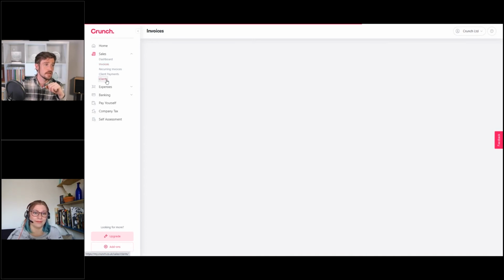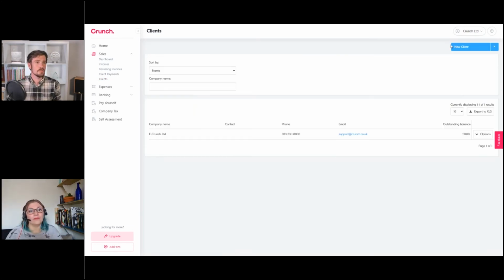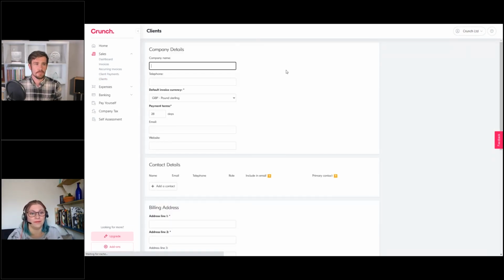So go to clients. And then you'll be able to start entering their details and building a list. When it comes to invoicing, you can just pick from that list, like you did when creating expenses, for example. So go to new client in the top right. In a way, it's a very similar form, albeit a lot longer, to the suppliers form. You need to enter who the individual or the company is that you're working for. So you put that in here.